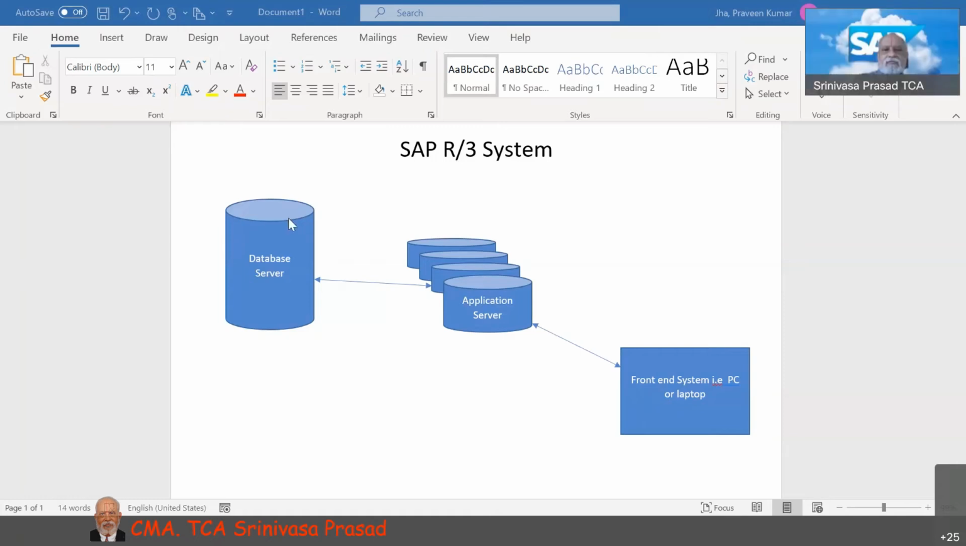Okay. So now I'm coming again to the S4 HANA system, and what are the benefits and features of the SAP HANA system? The first is that massive simplification and innovation has been done in the S4 HANA system. What simplification was done by SAP in S4 HANA?